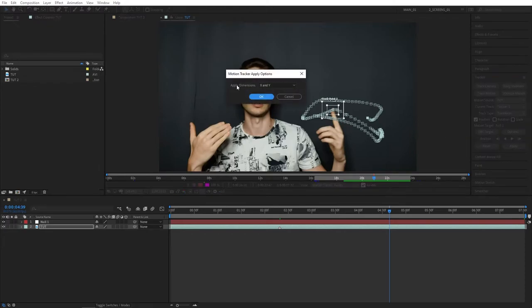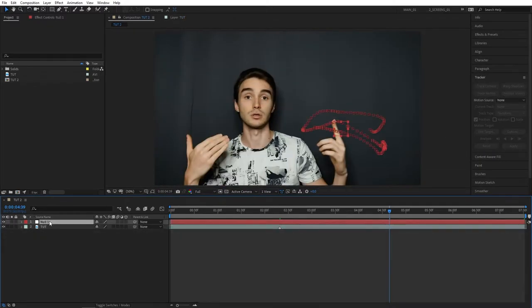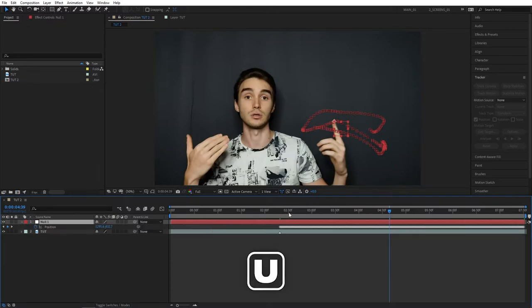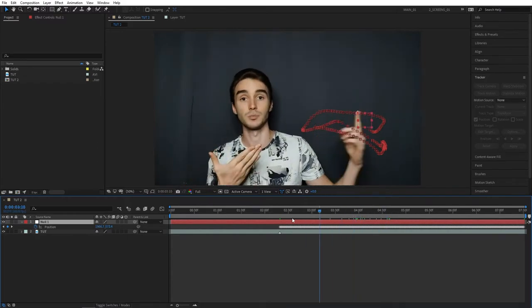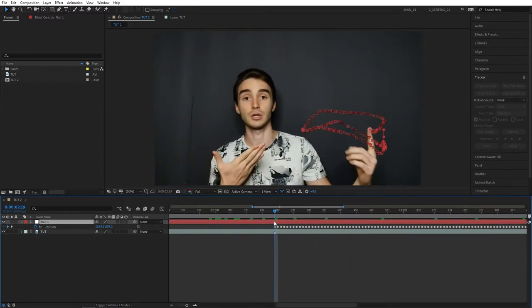You'll see this window appear. Click OK to proceed. Now, if we select our null object, you can see the same tracker points on our null object. And if you press U, you'll see a lot of keyframes on the timeline generated by the tracker. Let's now add the text.